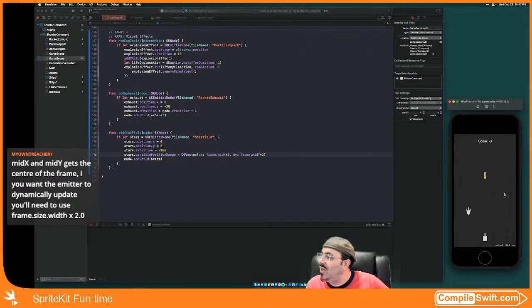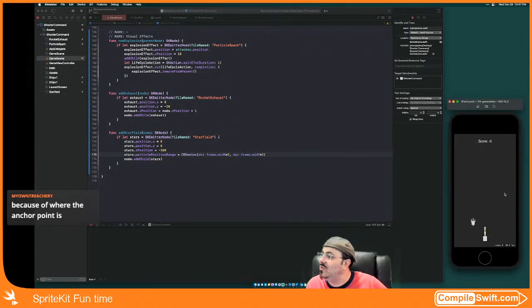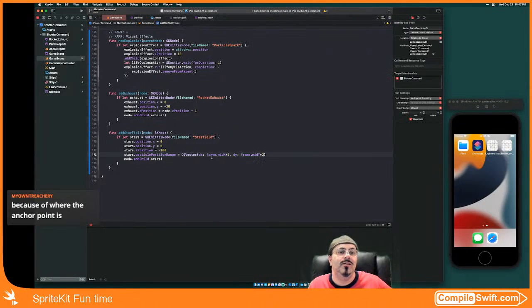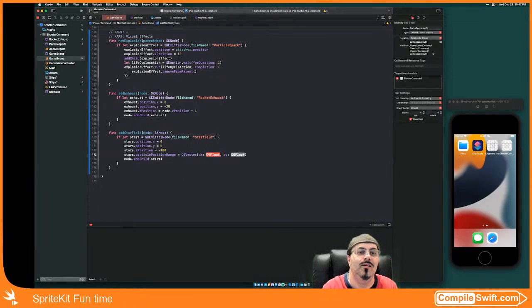Mid X and mid Y gets the center of the frame. Oh, of course. Why that didn't even occur to me. If you want the emitter to dynamically update, you'll need to use frame size width times 2, because yes, that actually would be better. Yeah, I like that even more. Let's do that. Frame size width.